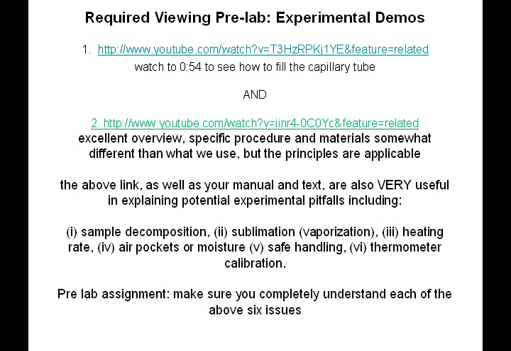The above links, as well as your manual and text, are also very useful in explaining potential experimental pitfalls. You should know all of these and what you should do about each of these 6 potential pitfalls before you come to lab. Thanks, and enjoy your melting point experiment.